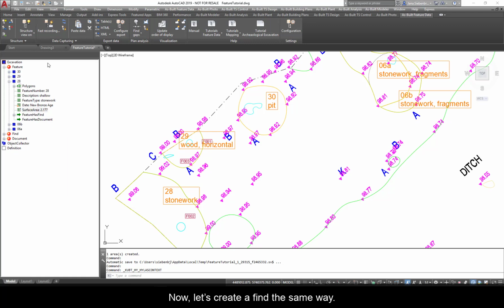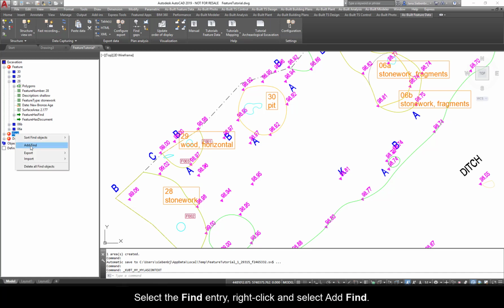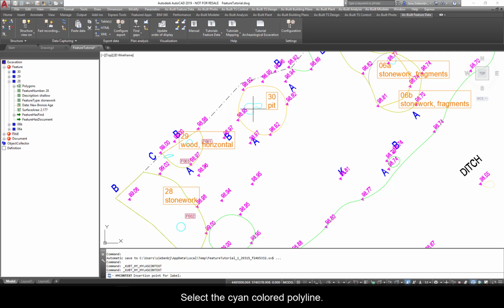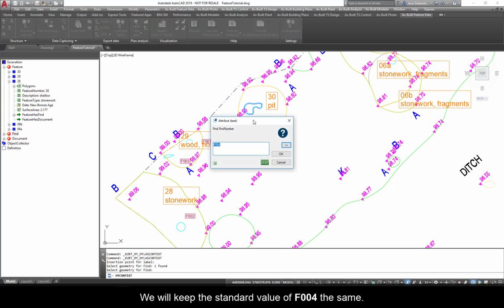Now, let's create a find the same way. Select the Find entry, right-click, and select Add Find. Follow the command prompt to insert the label close to the cyan-colored polyline within the feature. Select the cyan-colored polyline. Confirm by pressing Enter. We will keep the standard value of F004 the same.